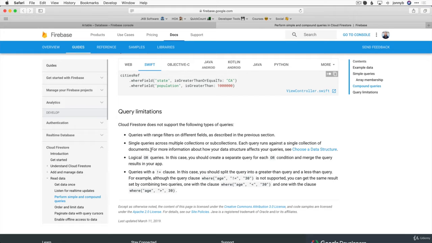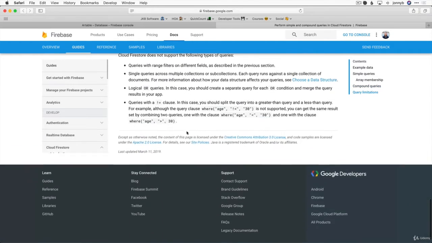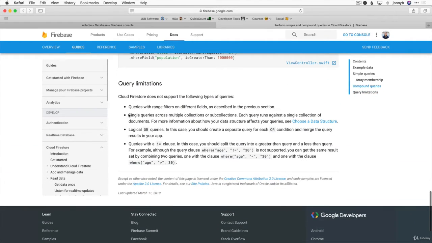And so that's something that you need to think about from the get-go, how you are going to architect your data. You also can't do OR queries, so that's kind of a pain as well. It says that in this case, you should create a separate query for each OR condition and then merge the query results in your app. So you would need to do 2 queries and then add those results. And then you also cannot do a query with a not equal clause. So going back to this limitation here, where single queries across multiple collections or sub-collections is not allowed, we'll often want to have our documents be in a root collection.